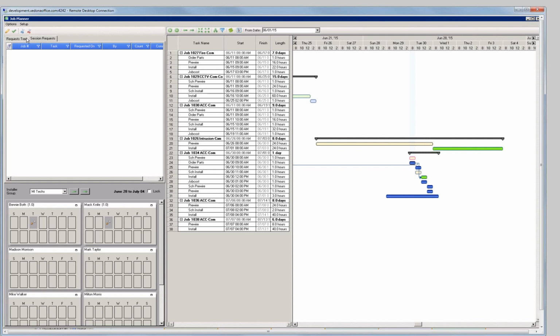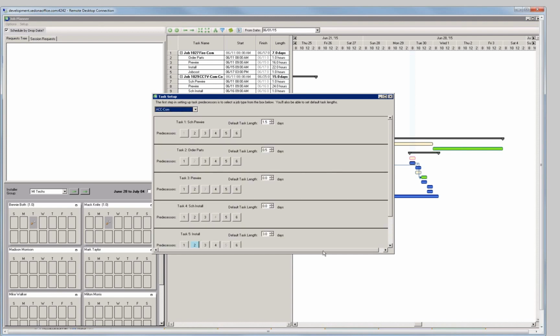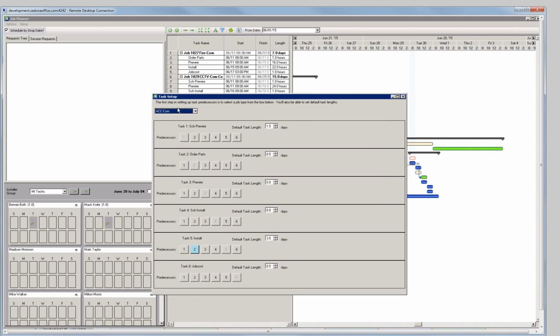One of the other concepts is the idea of predecessors and requirements. Anybody who's used Gantt charts in the past would be familiar with the idea of a predecessor, where something is always dependent on the thing before it. So I can look at my job types, and I can define which is a predecessor of which. So I can say install has to follow this piece and has to follow this piece.